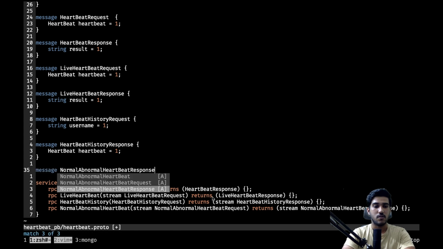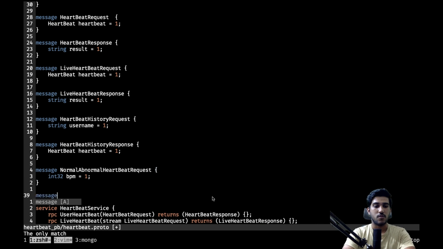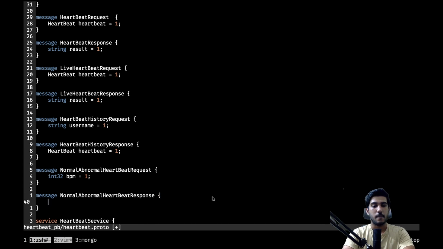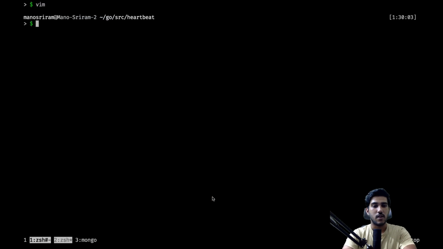So let's say normal abnormal heartbeat request. So the request is going to be a single thing, which is the BPM, which is going to be of type int32. I think it's int32 BPM equals 1. And the response, normal abnormal heartbeat response, is going to be a string, because we'll be sending a string saying given BPM is normal, or if it's abnormal, we'll be saying given BPM is abnormal. So that's the only thing we'll be doing. So we have defined this. Let's go back and compile this.